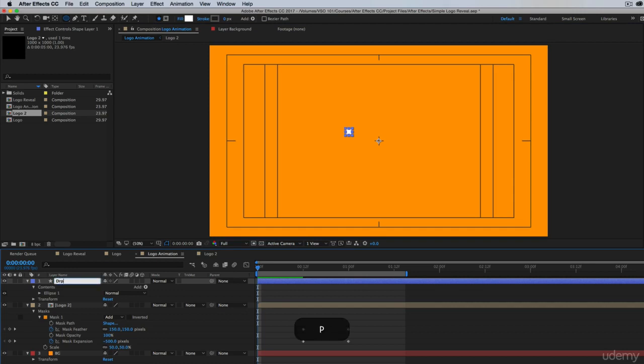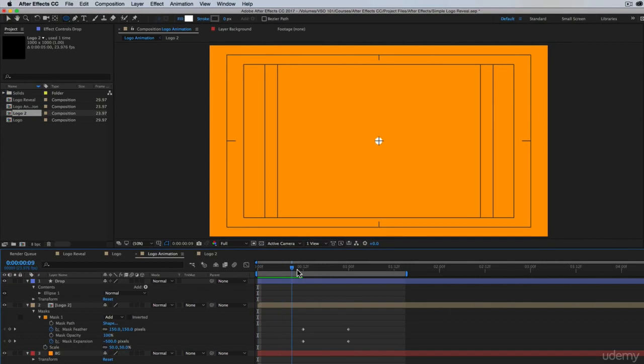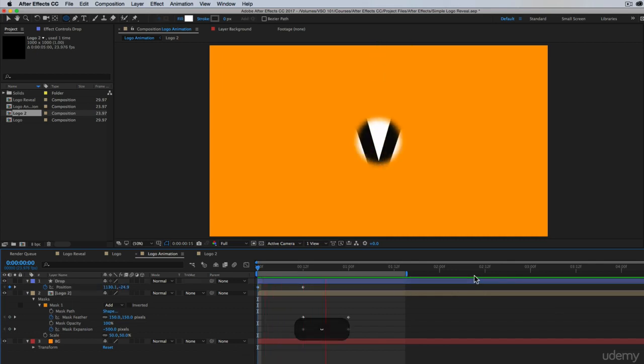I'll rename this drop. With the align panel, I'll just align it to the center, horizontal and vertical. So at this point, right when the logo starts to expand, I want it to be here at this position. So press P to bring up position, set a keyframe there. But here at the start, I want it to be up above our composition, right? So I'm going to drag the y-axis up until it's off. So now it comes down, and wow, that was really fast.